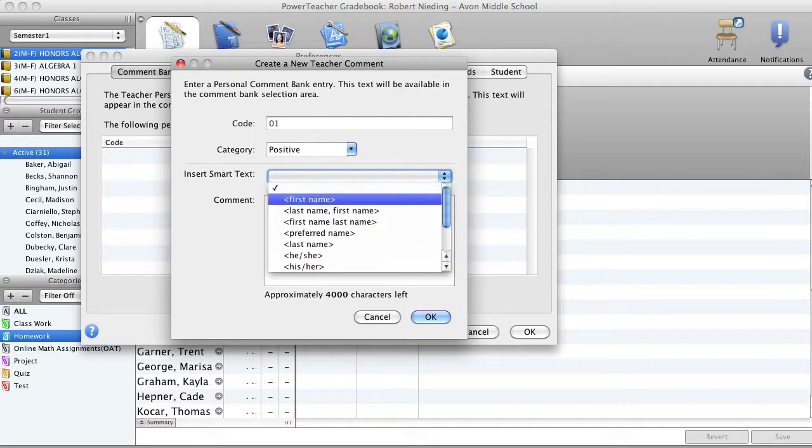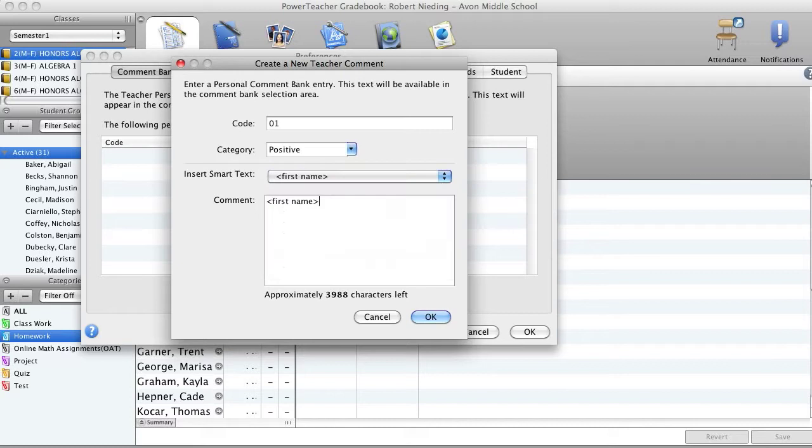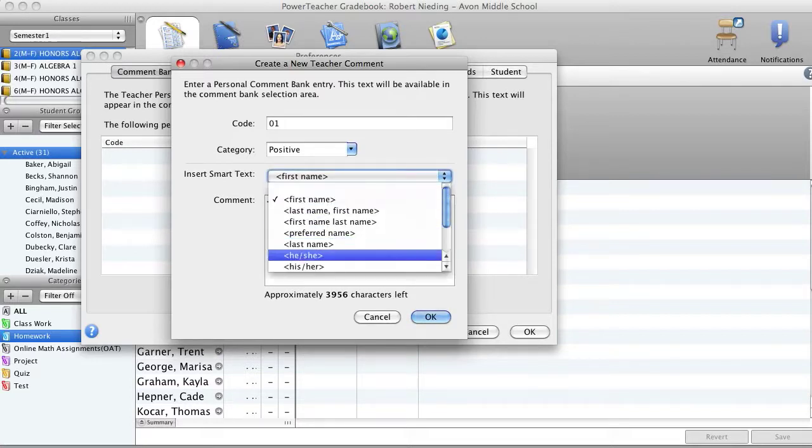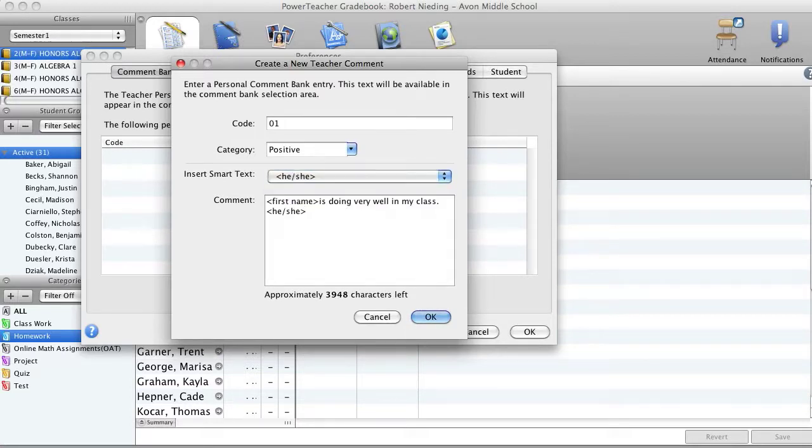So maybe I'm going to say this. I'm going to say, okay, first name. So this is going to say, so let me think about it. Taylor is doing very well in my class. Period. I'm going to enter a smart text. He, she is always doing more than expected.